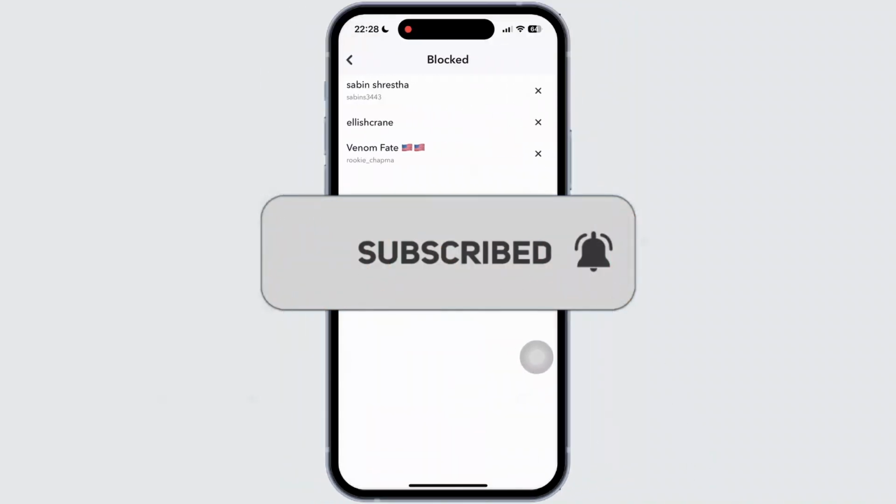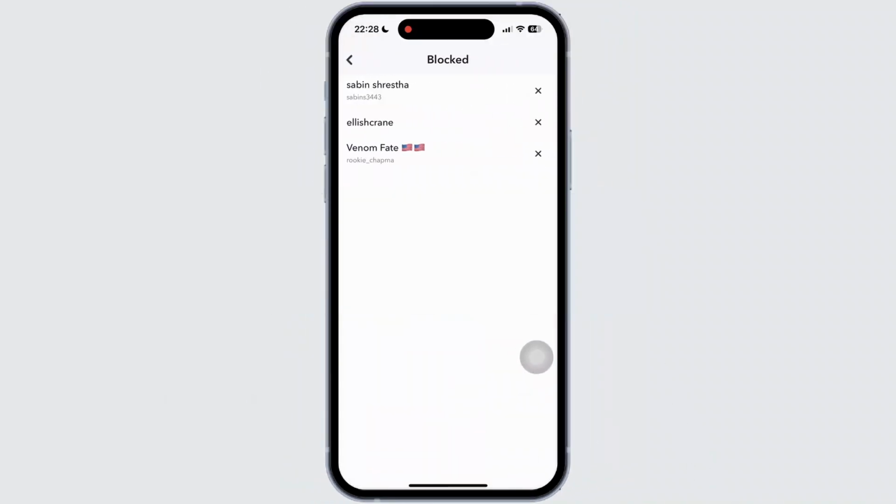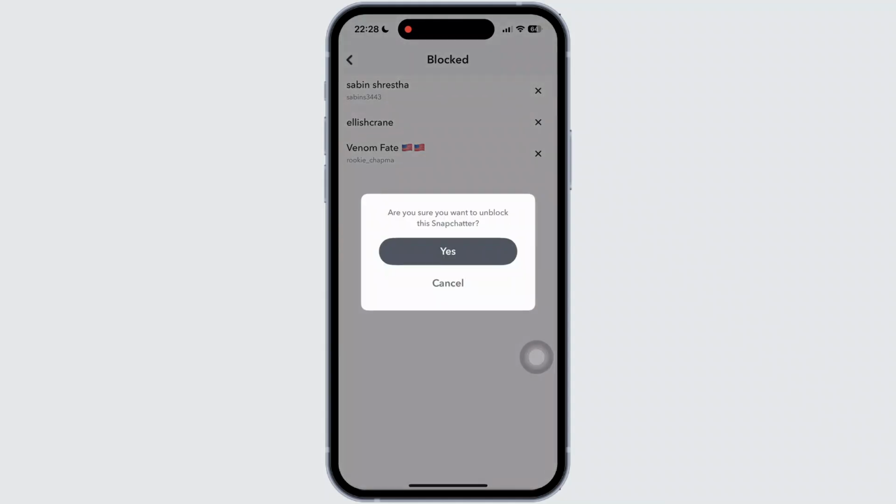Then inside blocked, look at the friend you wish to unblock and tap the X next to their name and confirm your decision when prompted. Also know that after unblocking, you will need to re-add the person as a friend to resume interactions. Once you tap on the X, a confirmation pop-up will appear on your screen and make sure to unblock it.